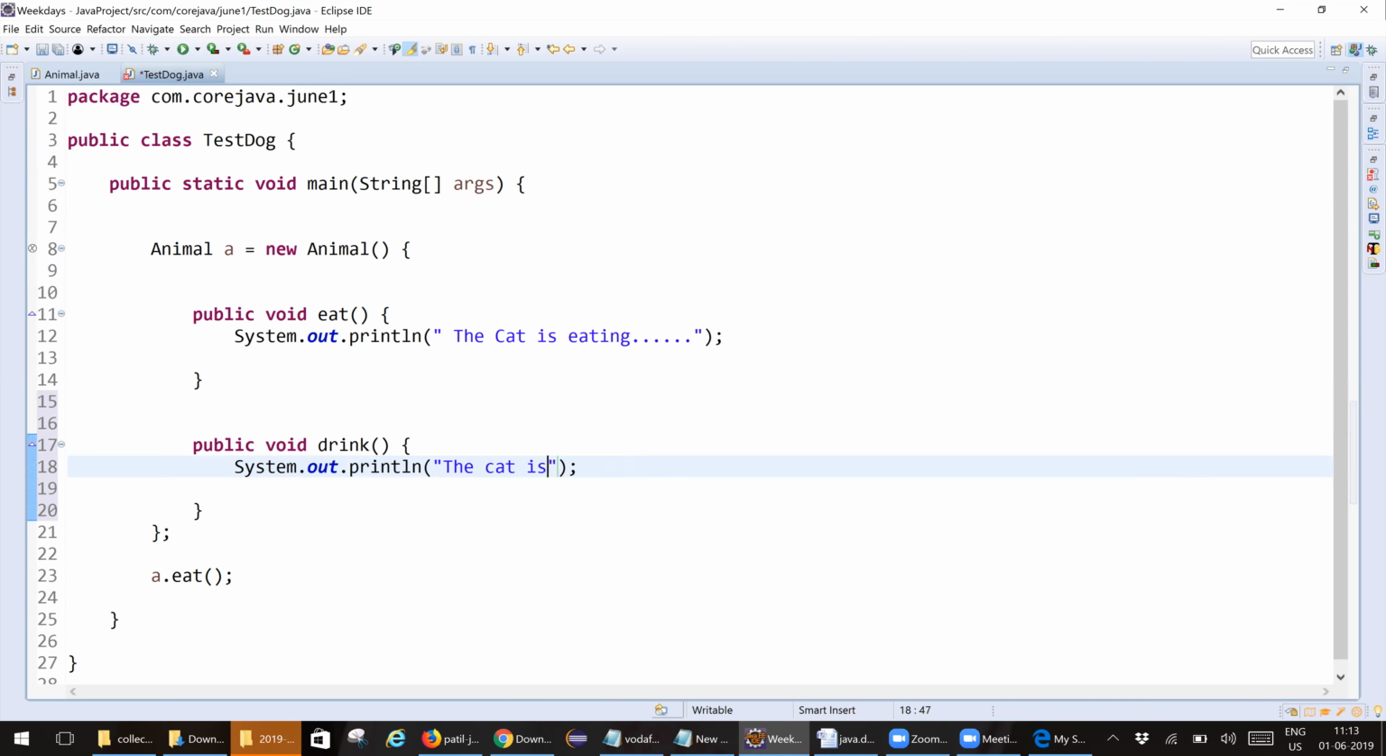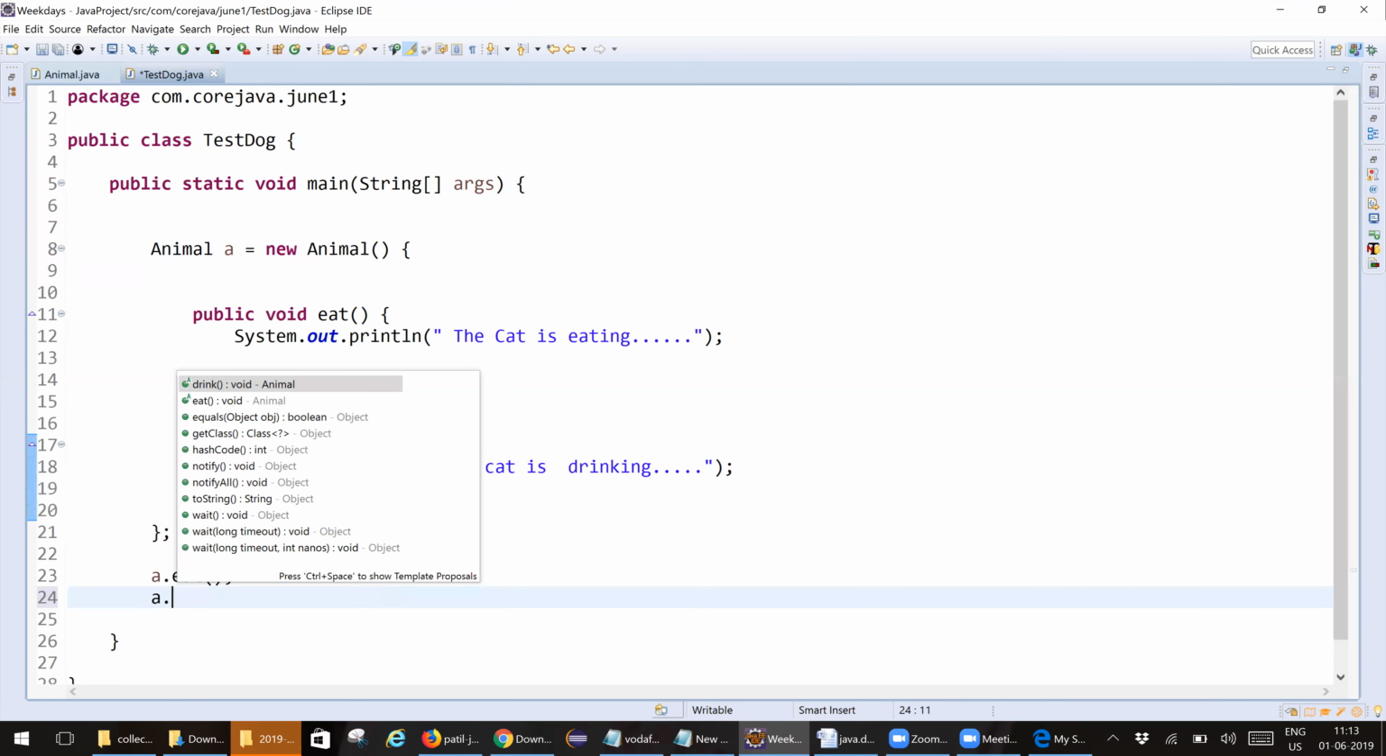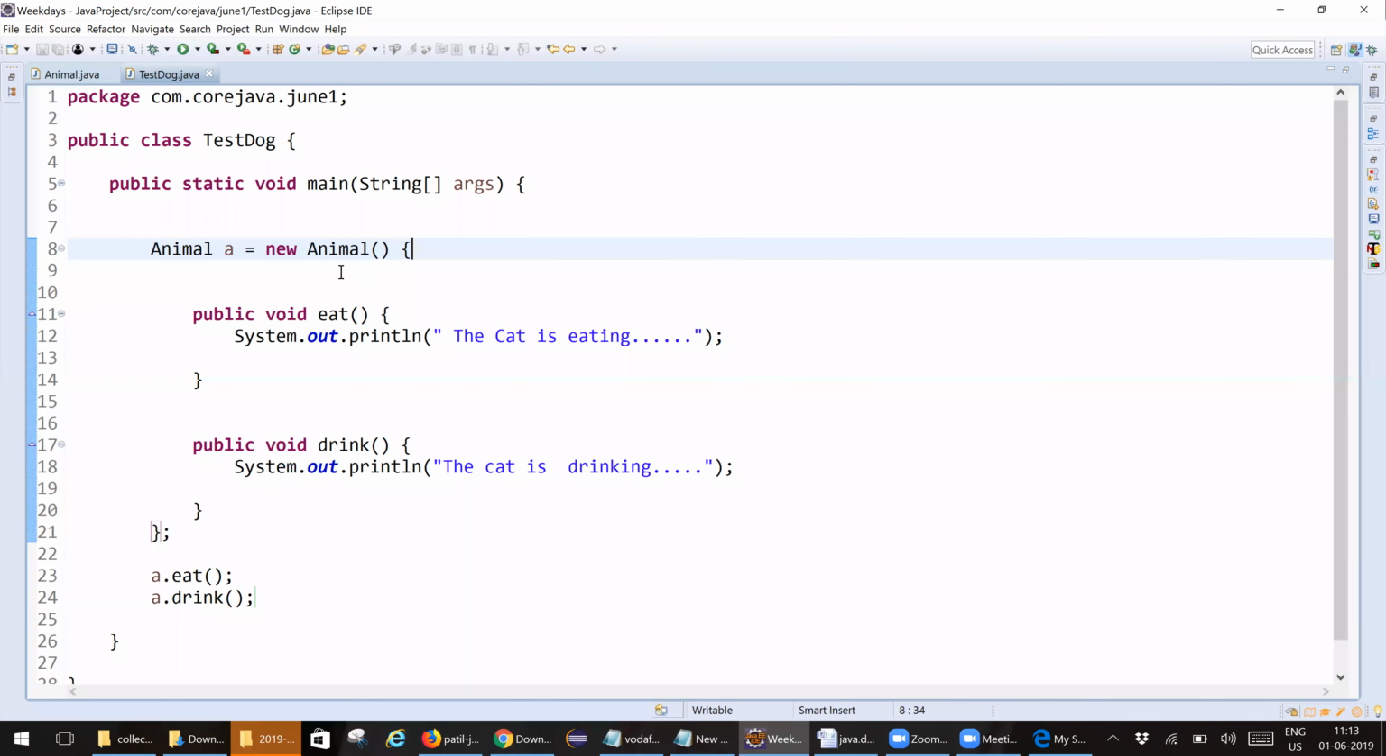You can say here the cat is drinking. And then I can say here a.drink. That is just a theoretical point of view. It is not limited to only one method, by the way. See here, this is still fine. Is that clear, Sukrita? Yes, sir.